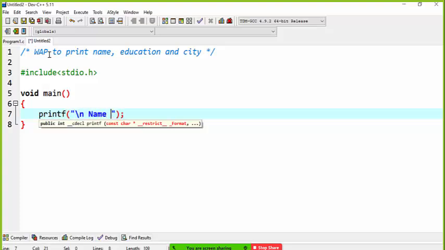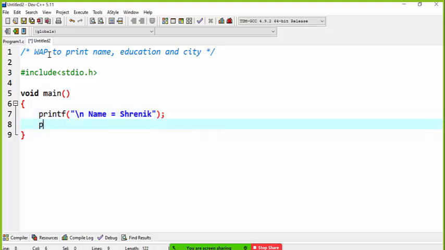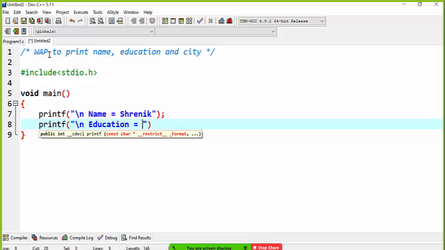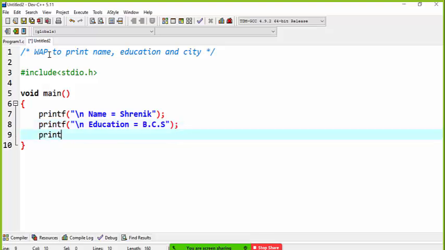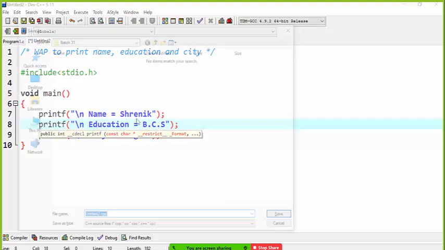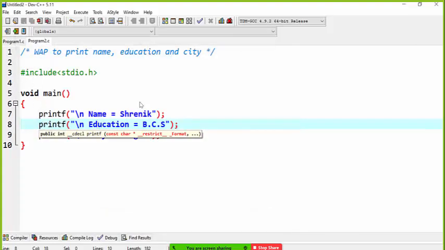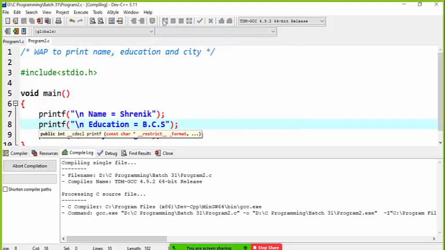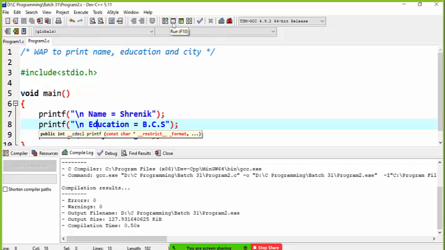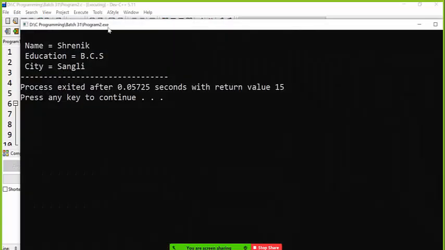Here I type name is equal to, and I type my name. Next line I type \n again. Here I type education, and then on the next line I want to print city, so I type city is equal to, and I type the city. Okay, so the code is ready. Now the next step is you save the program. Press the shortcut Ctrl S, and you can name your program, let's say program2.c. You click the button to compile, and after successful compilation you click on the run option. Okay, this is the output.